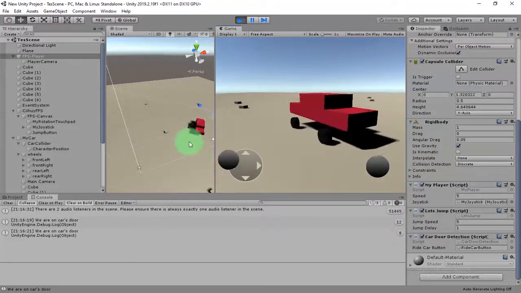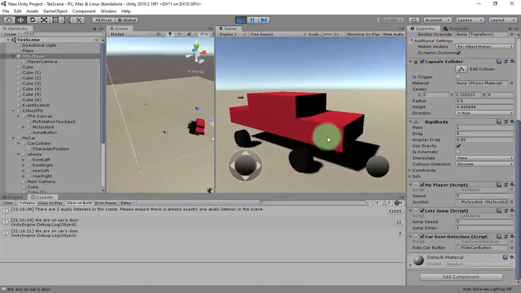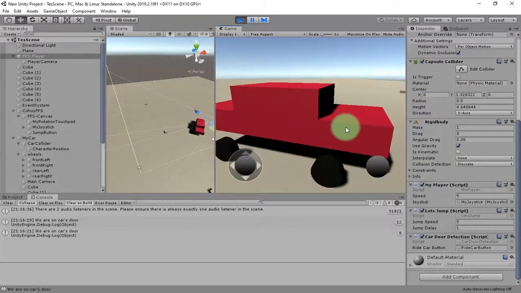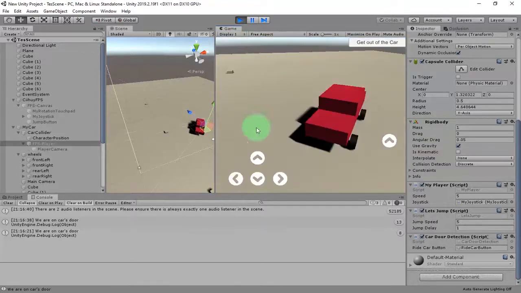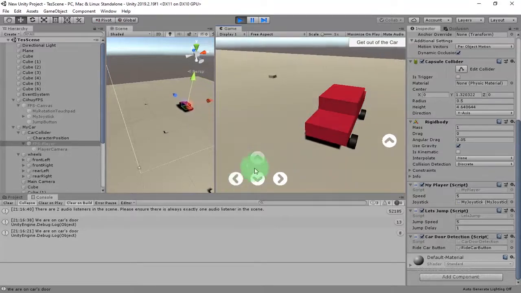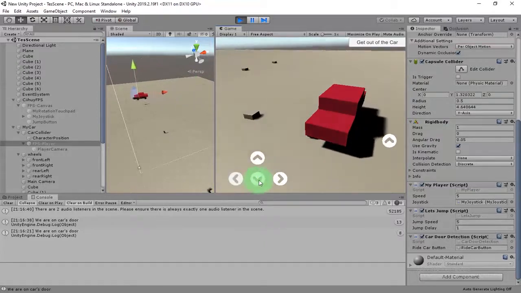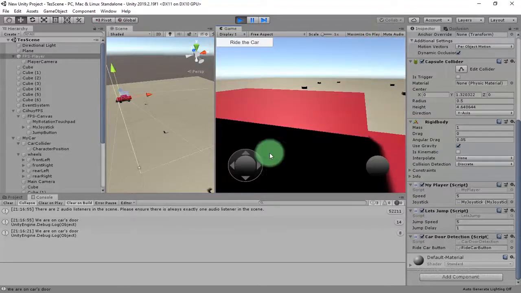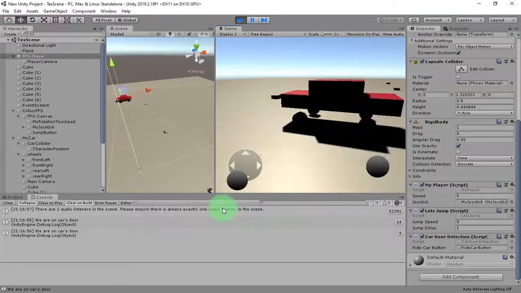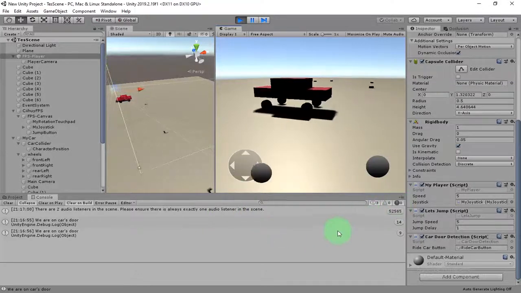And if we are going to ride the car again, we can just go to the car's door and click the ride the car button, and we are riding it again. Here we stop here and we get out of the car, and we can go anywhere.